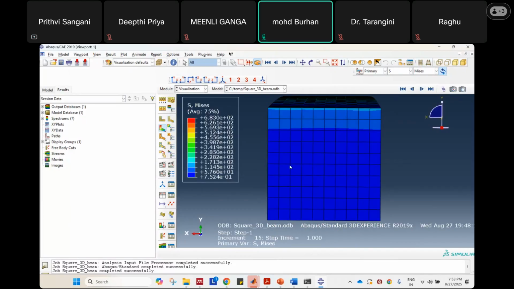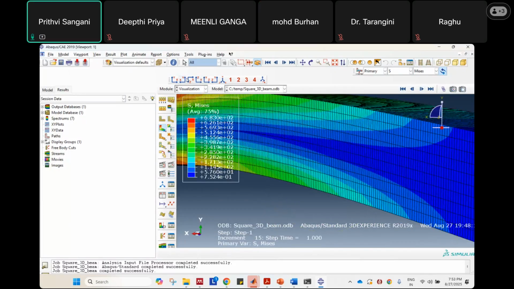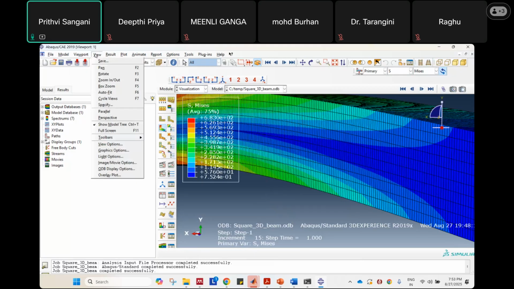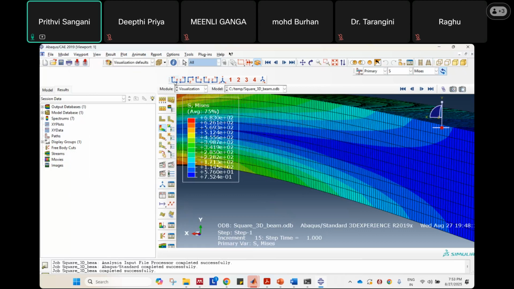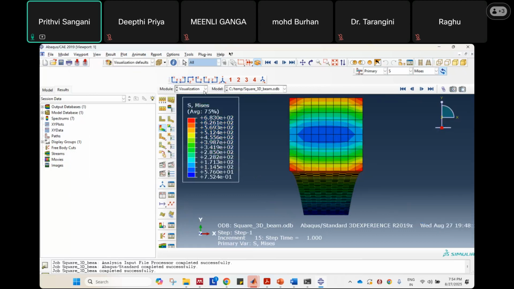So how did you change the view, sir? You are able to see these things here? No, sir, it's not there. Okay, if it is not there, you need to switch it on. You go to this view tab here, and then go to toolbars, and then click on views. Views has to be ticked. Yes, sir, I got it. Then you can play with these icons. Then you will know which direction you wanted to check.